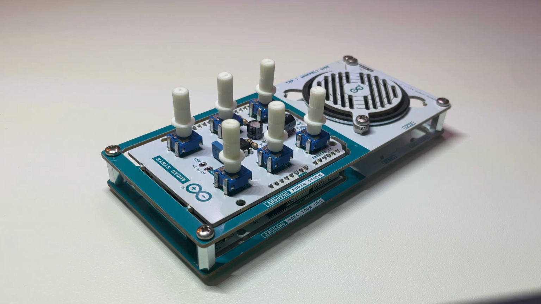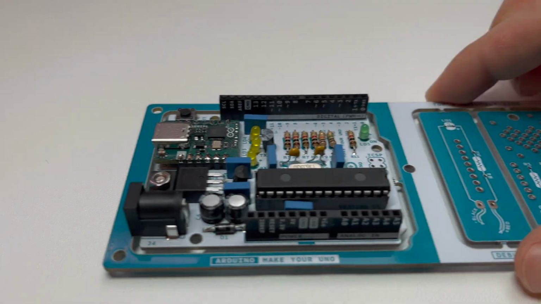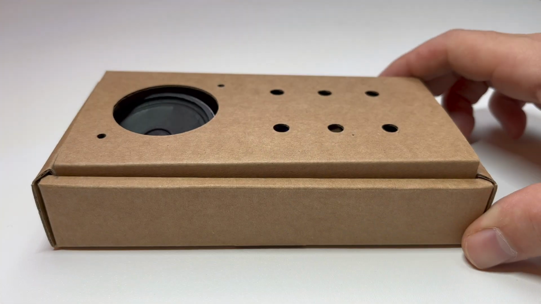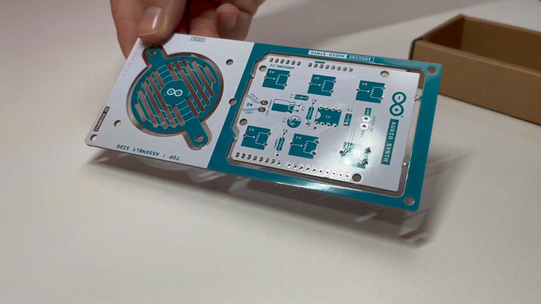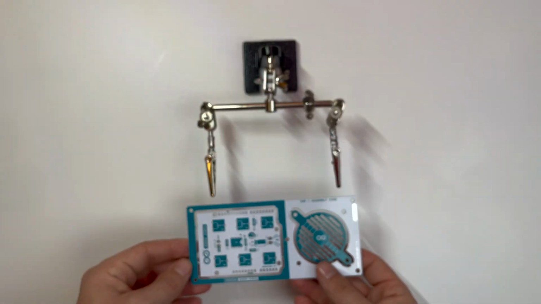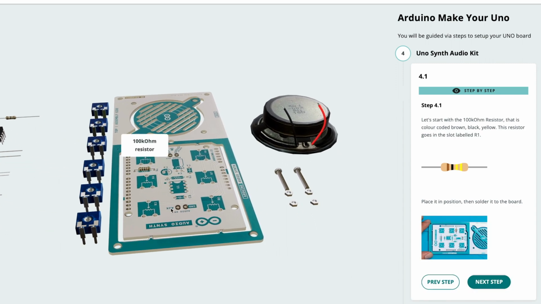Today I'm building the audio synthesizer project from the Make Your Uno kit. We need the Arduino Uno that I already assembled and the remaining components. This PCB will be the base for the audio synthesizer. A detailed 3D animated manual can be found on the official Arduino website.